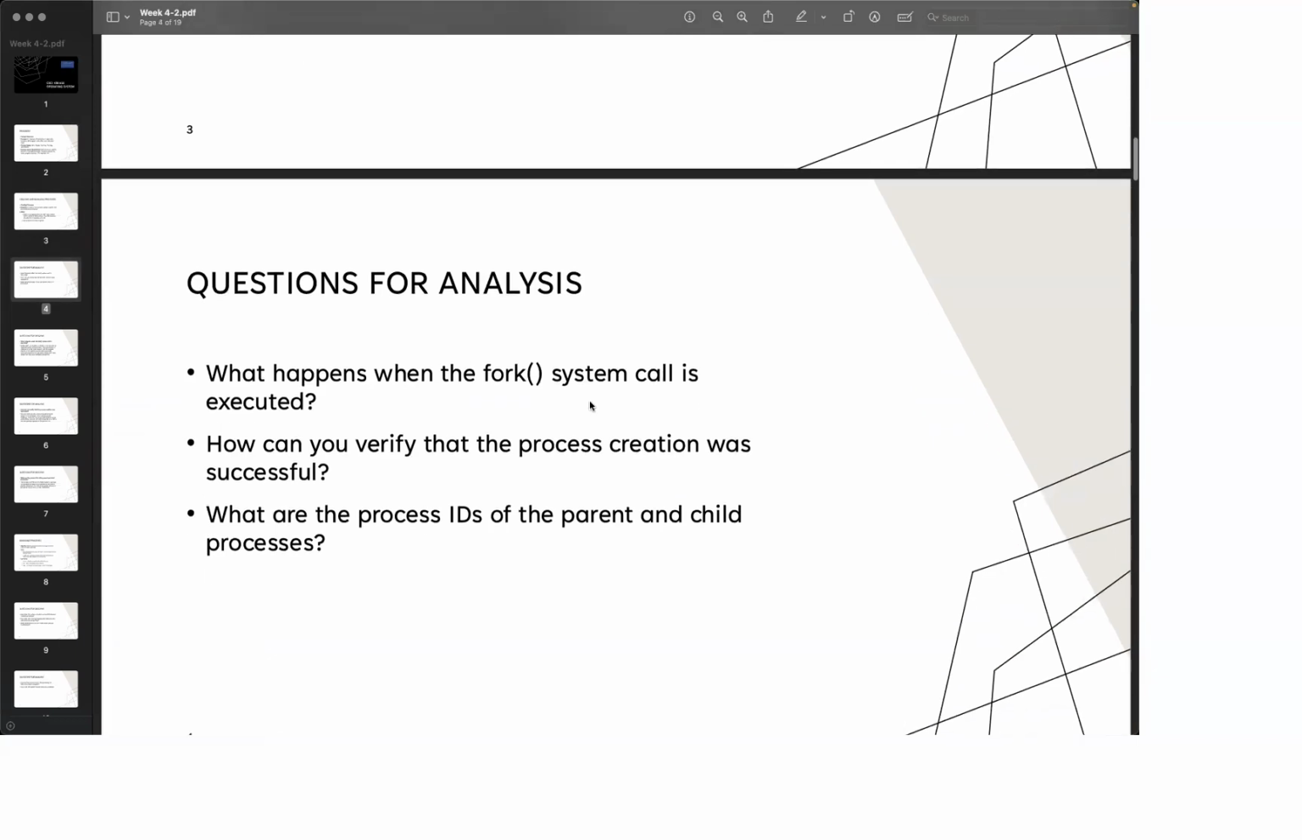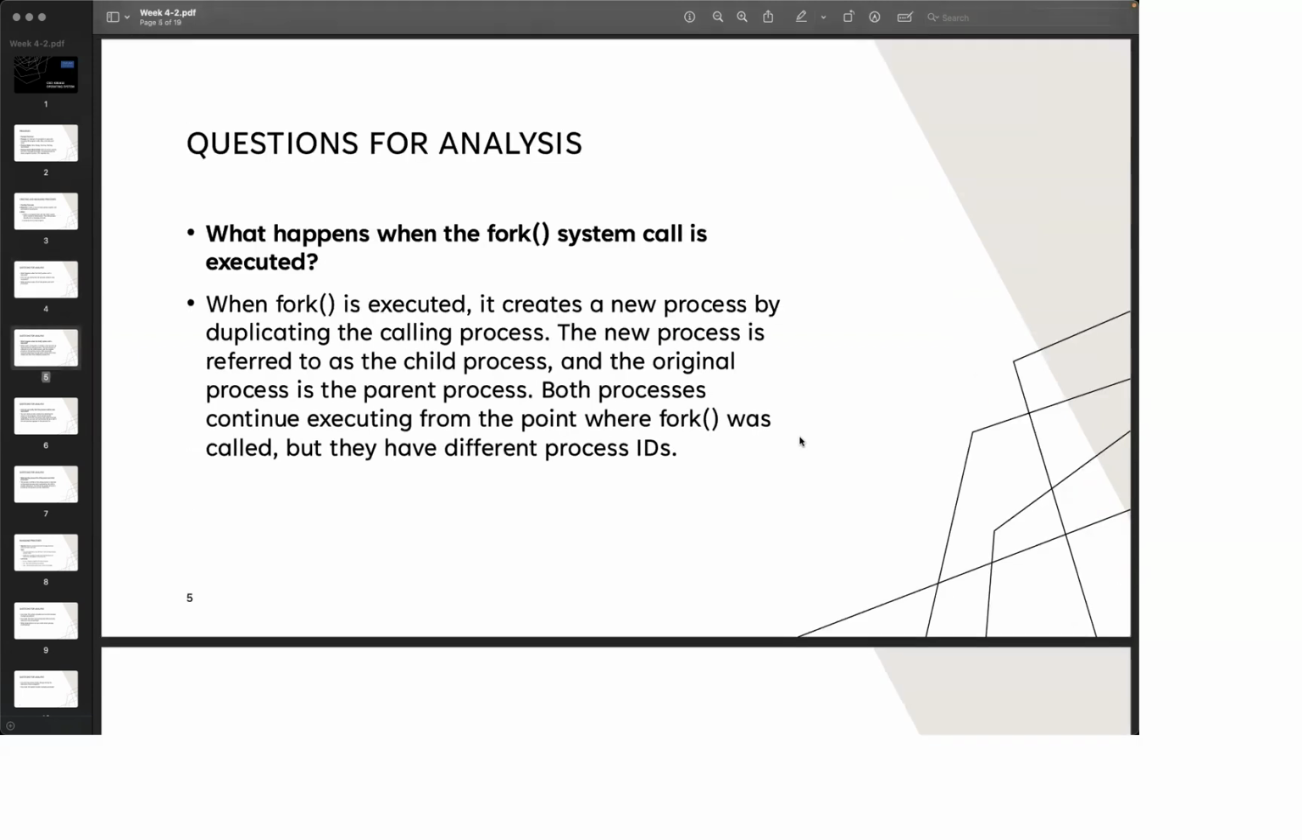And when you look at it, we will say, okay, what actually happened when we use the system call? And how can we verify that the process creation was successful? And also what are the process IDs of the parent and child process? Whenever you see it, it's a 5-digit number and then just plus 1. So based on this one, you see, okay.